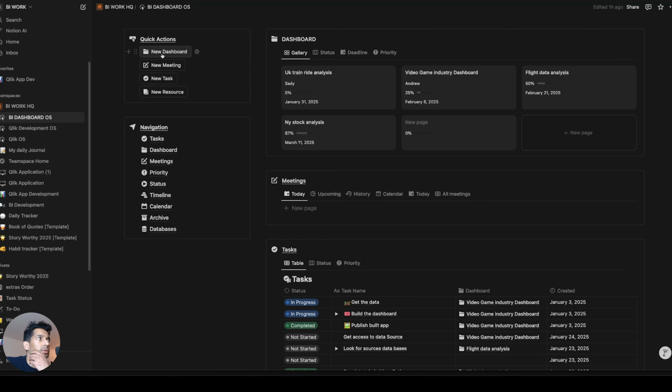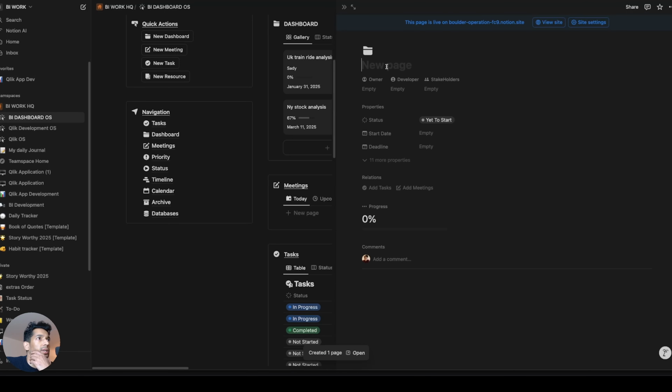So I'm going to go into this, and very quickly, you can add in a new dashboard. Let's say that I'm working on my quarterly sales dashboard. I have things that I can automatically enter directly from my quick actions. Right now it's showing 0% progress. That's a little bit daunting when you look at it, but we're going to get into it.